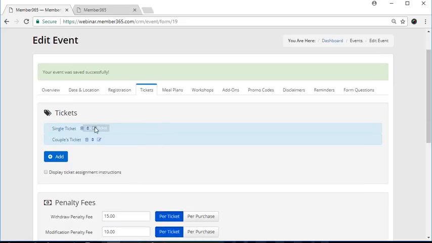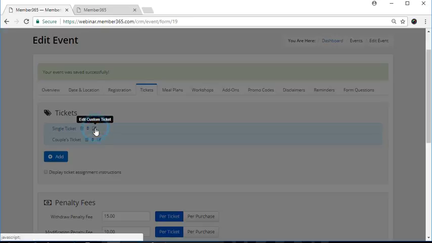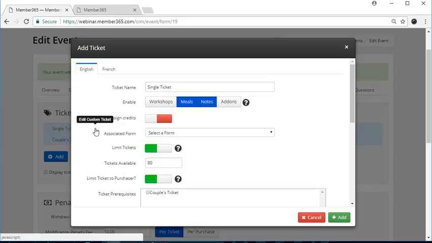Tickets. So creating tickets, I'll go into the ones that I've created. First one is my single ticket, so meaning a single individual ticket. One person can get in with this ticket. You can enable workshops, meals, notes, and add-ons. For my 2017 Fall Gala, I'm saying that they're able to choose meals and they're also able to leave a note when purchasing their ticket.